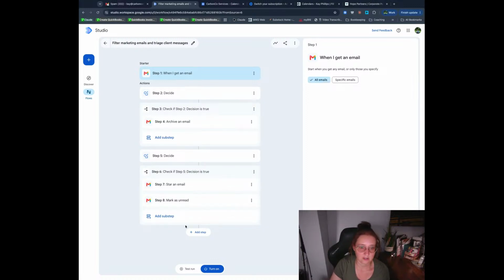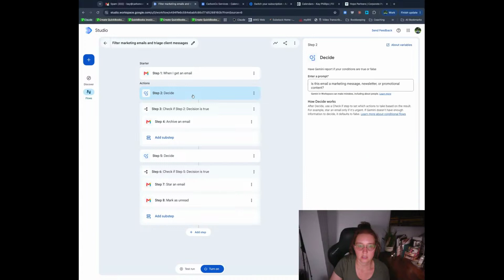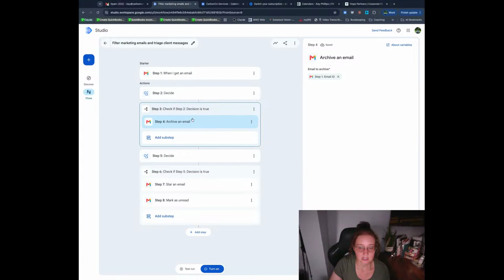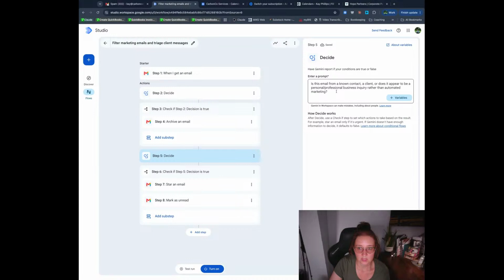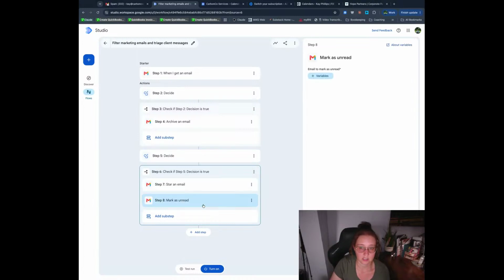You can see here's what it did. When it gets an email, it's going to decide, is it a marketing message, newsletter, or promotional? If it is, then it's going to archive that specific email. If it's from a contact, client, or does not appear to be some kind of marketing, then it's going to star it and mark it as unread. And this email ID is just the back end that we as humans don't see, but it's really what the AI and tech sees. So then all you would do would be test run and then turn on. Since I already have a similar one going, I'm not going to test run it or turn it on.